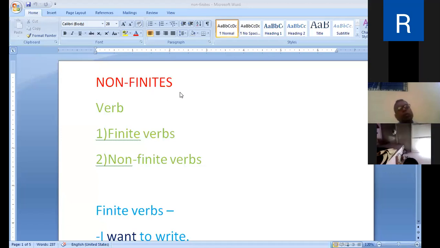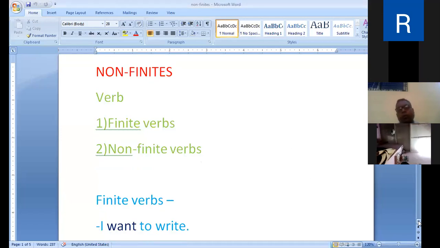Now these non-finites are classified into infinitives, then participles, and then gerund.